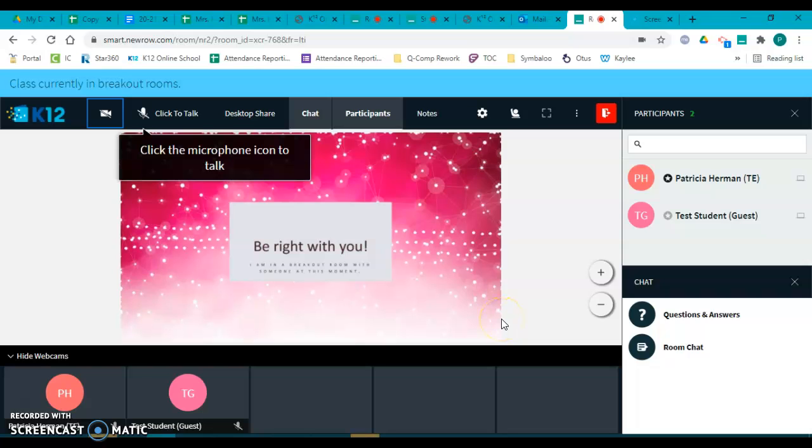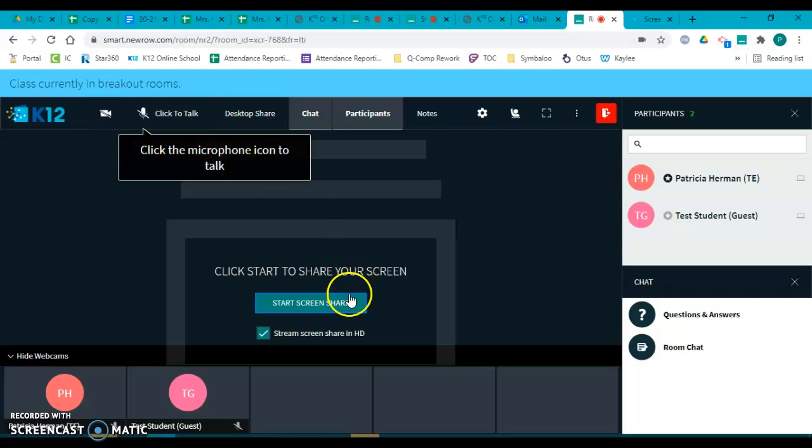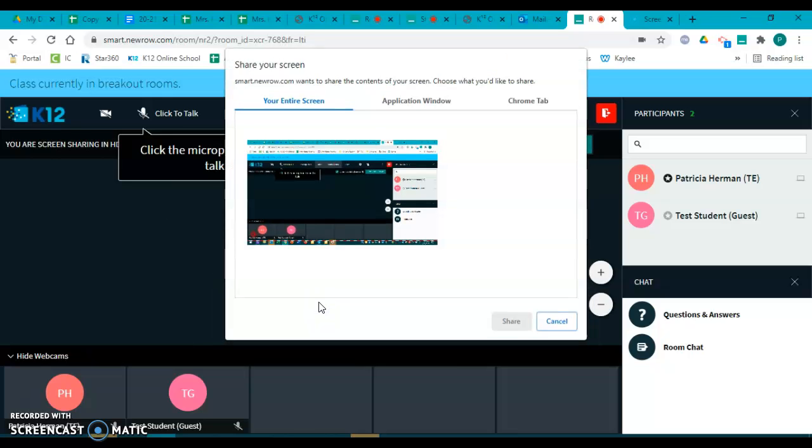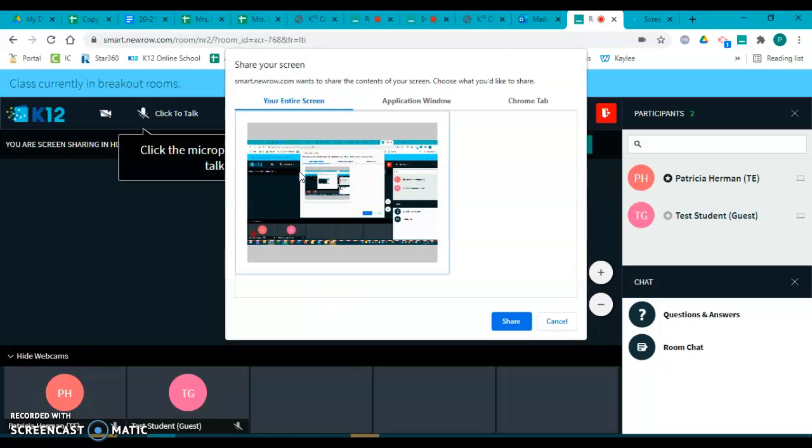Okay, kiddos. So yesterday we learned that Newrow made an update and you no longer have to go to tools to get to desktop share. All you have to do is go up to where it says desktop share, which makes it a lot easier. It's right there for you. Then this will activate the start screen share. Just go ahead and share your entire screen with me.